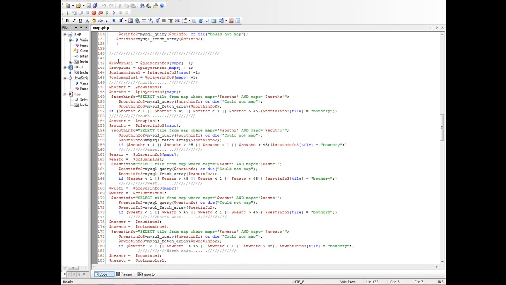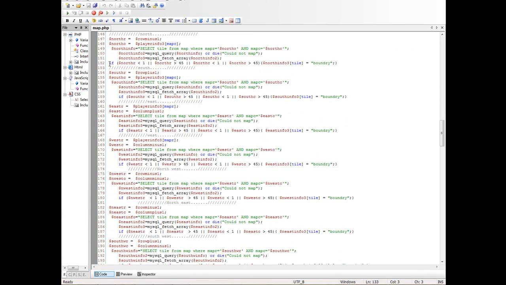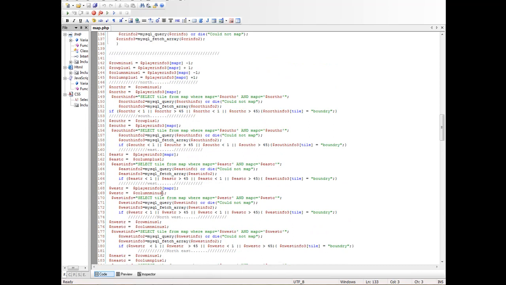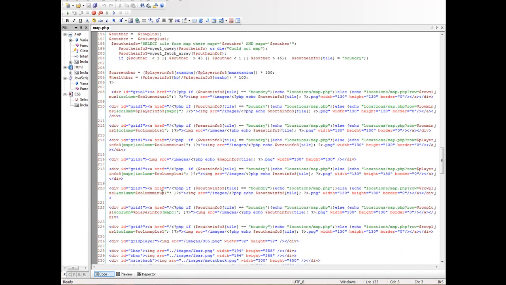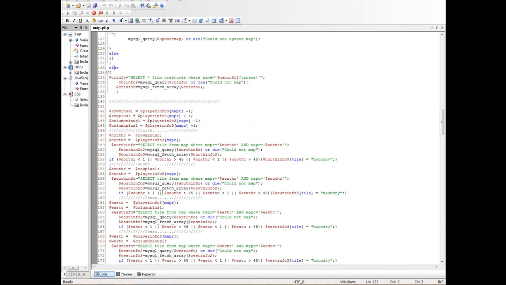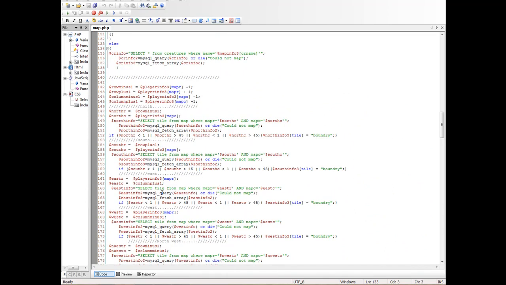Here comes the big one. Here comes the really long one. This one will probably take 2 videos. This is actually the map system, and it scrolls quite a bit down here. Let me go ahead and say the map system can be done a lot better. It can be done faster. I do a lot of queries in here.